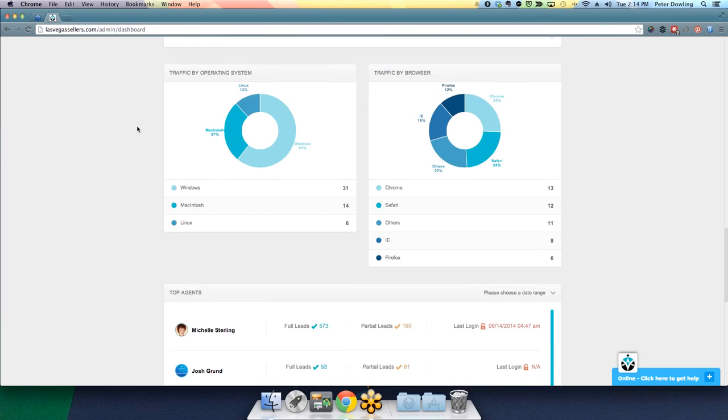Also a brand new feature which is very interesting to check out, you can go ahead and see your traffic based on the operating system they're using. So if you notice most of your leads are using Windows, Macintosh, or anything else, you can see that in this great little graph. It breaks it down for you and shows where that traffic is really coming from.